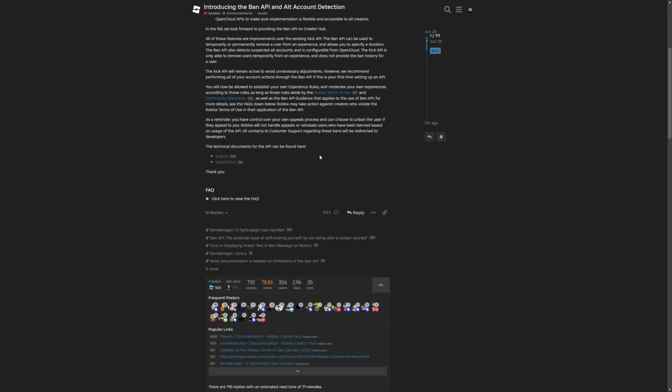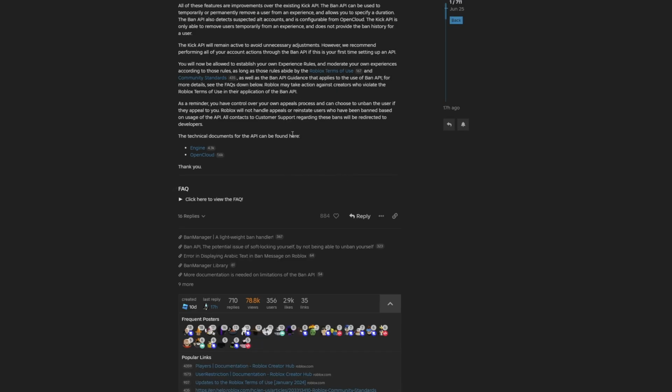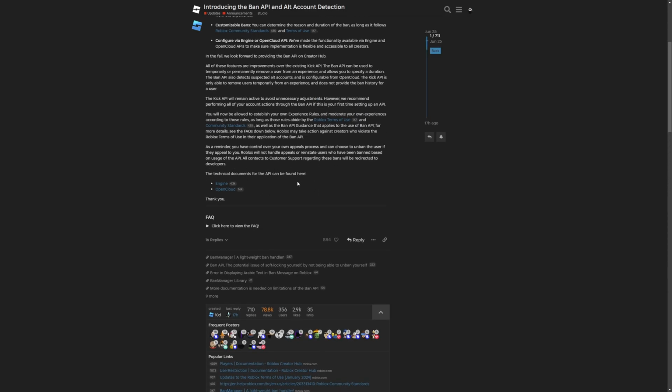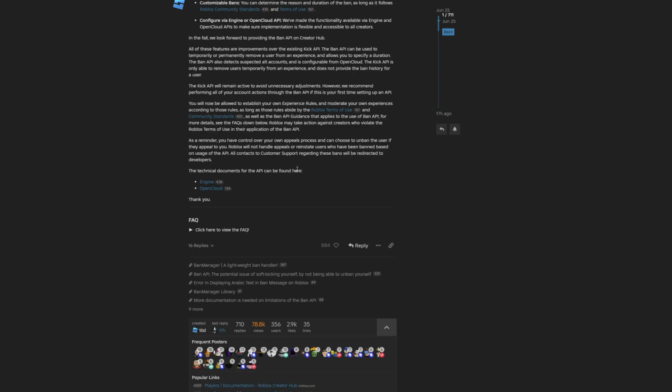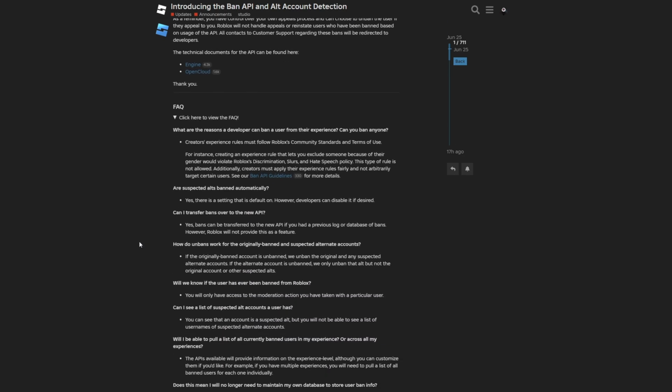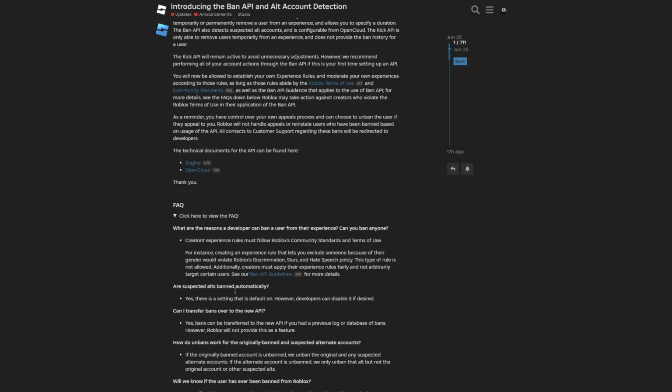This is just like a good system to actually appeal the ban, right? If you, for example, just had a family member on a PC that you were also playing on, and then they installed some kind of an exploit, some kind of a cheat, and they were using that cheat in-game and then got banned, the Ban API system, if you are logged in on the same browser, let's say, could mistakenly ban you with the family member. And there is also the Engine and the OpenCloud documentation, as well as some frequently asked questions, which I'm not going to go over here.